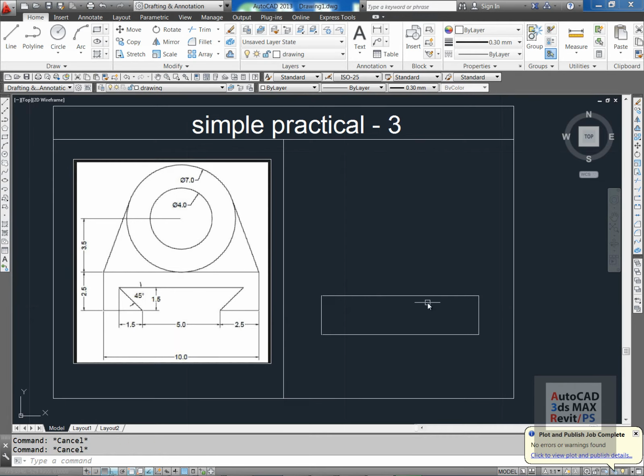Now from here I will draw one center line, and from this point to this point is 3.5. I'll get the center of the circle. So with an offset of 3.5, I'll reach the center point.